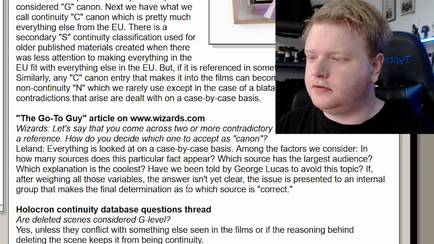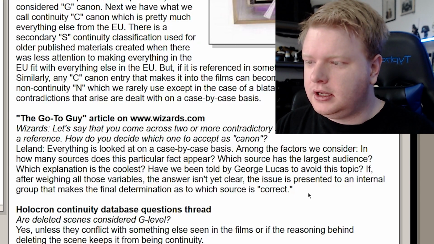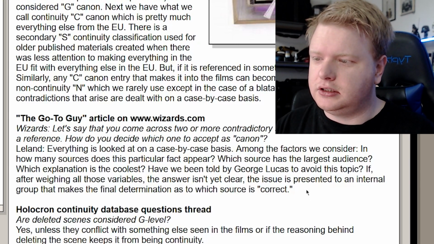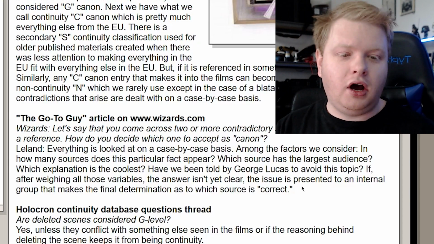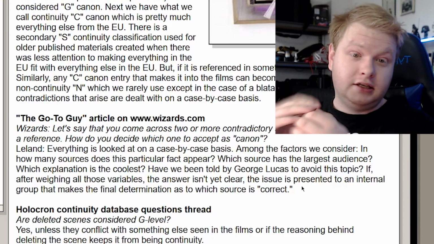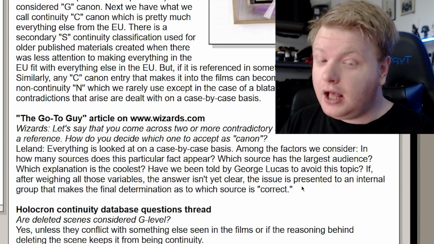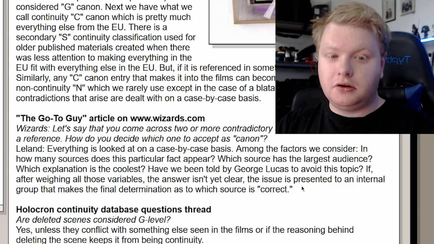If, after weighing all those variables, the answer isn't yet clear, the issue is presented to an internal group that makes a final determination as to which source is correct. This, right here, tells you that the canon tiers are indicators. They are not rules.